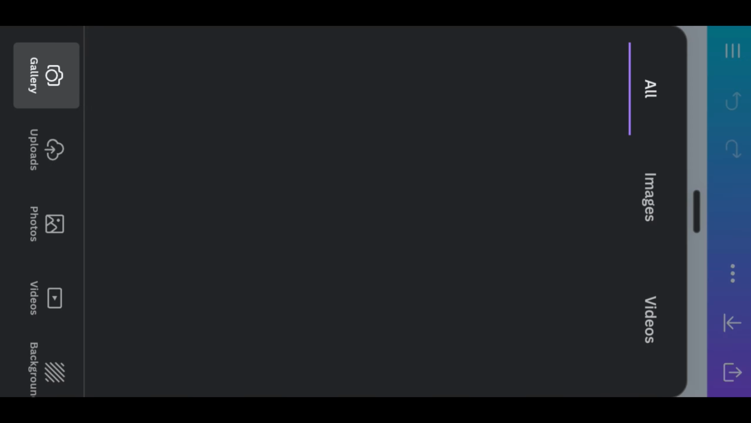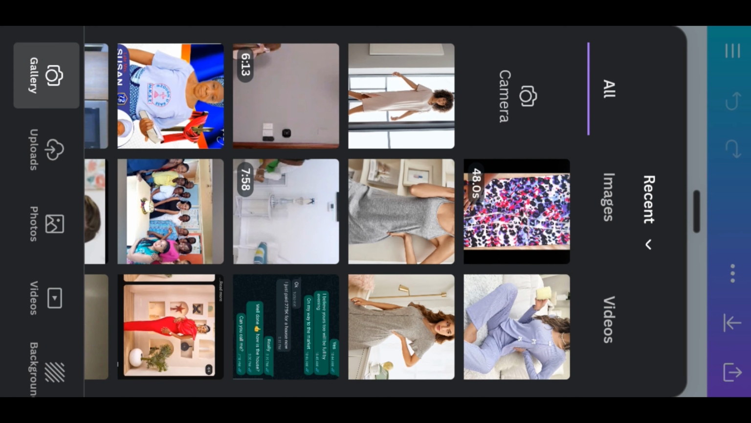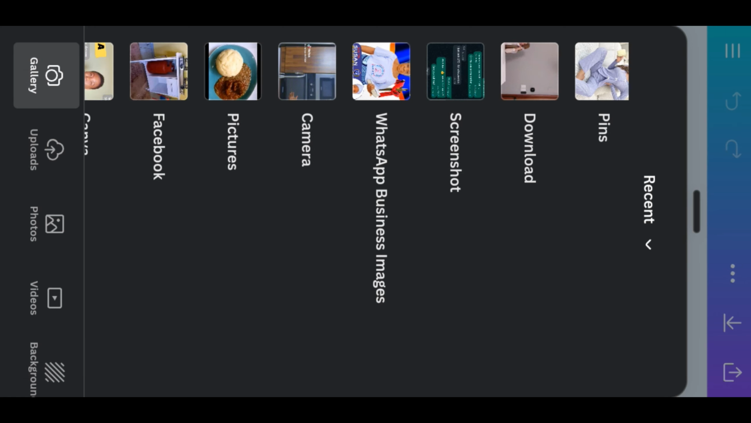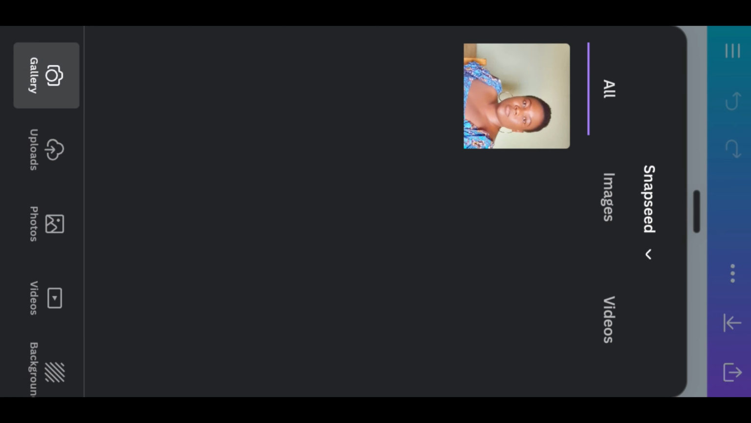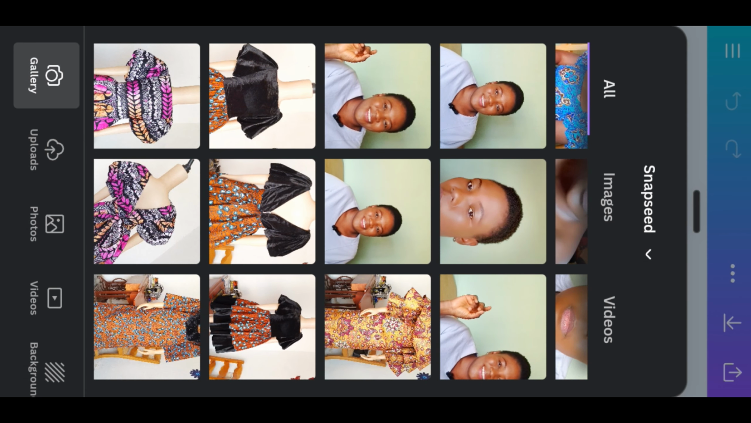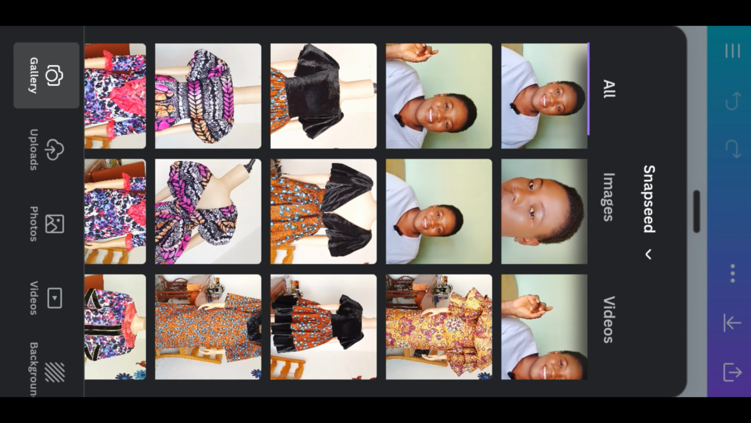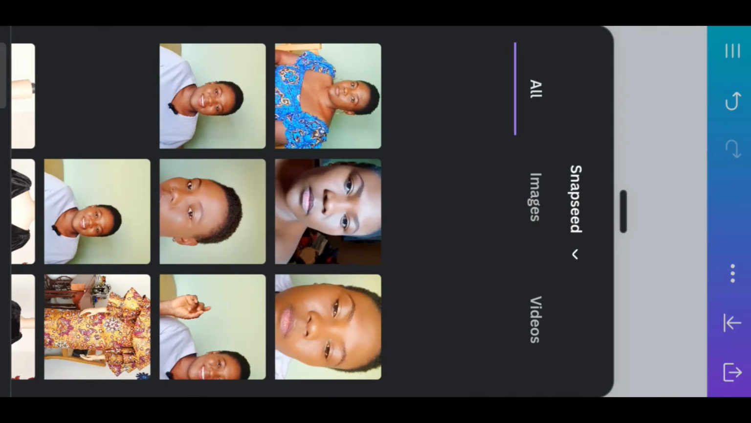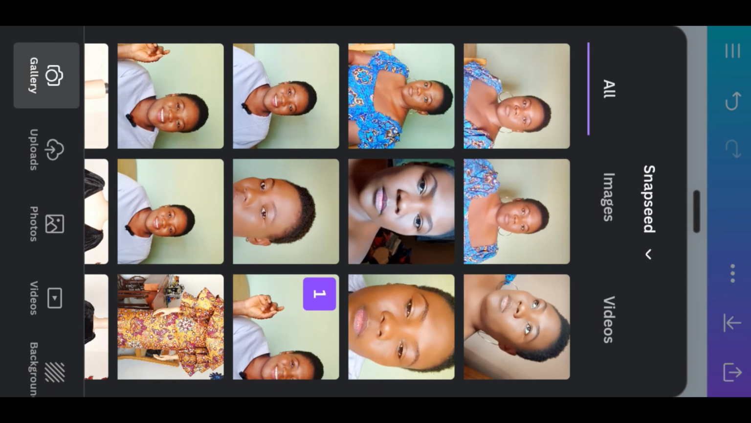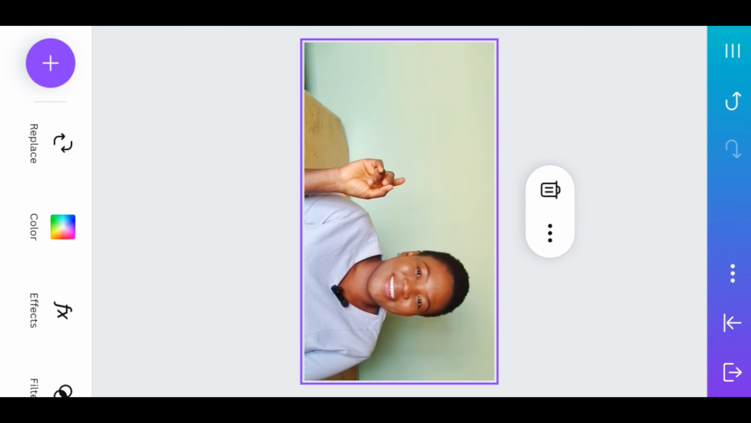After clicking replace, it took me into this page here where I have gallery, uploads, text and all of that. So I clicked on gallery, which took me to my phone gallery, and then I picked a picture that I wanted based on where I saved it in my phone, and then the picture became the background. I didn't like this particular picture, so I'm going to change that. I like this one better.